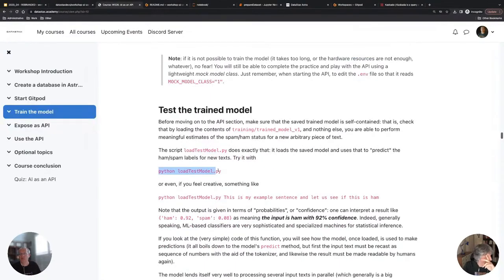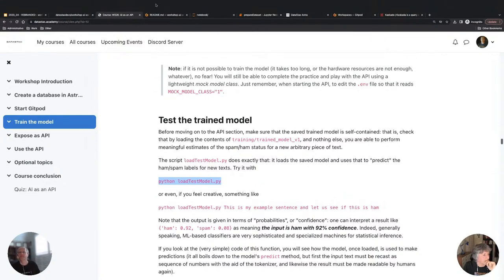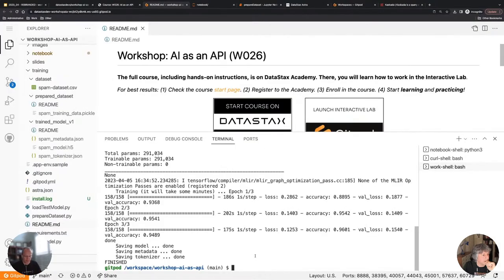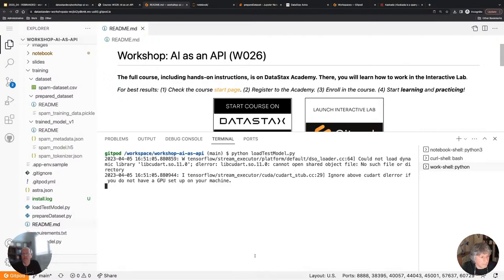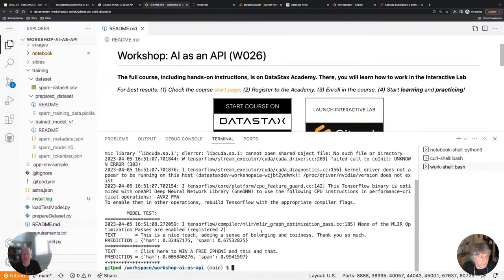So here is the load and test model script. We're just going to execute it. It's going to be quite simple. Okay. This loads our model, and because we didn't give any parameters, it takes two sample texts and classifies them. So we are able to use this model to classify text. This is the first one, it tells us this is a spam. This is the second one, it tells us it is a spam, it is a spam again.